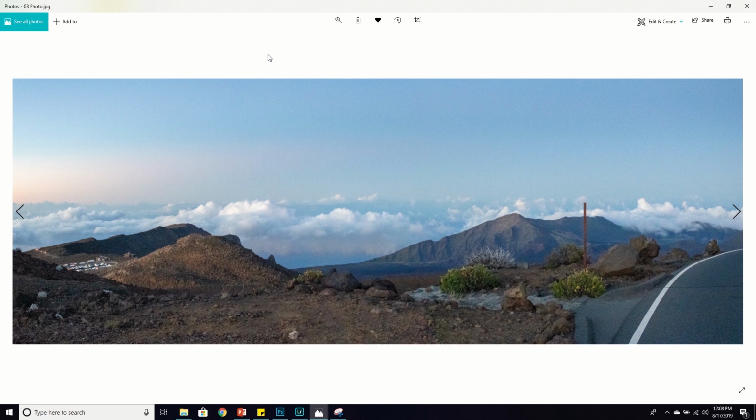This was at the top of the Haleakala Summit in Maui over the summer. It was 10,000 feet elevation, and we got there for the sunrise. This was the view on the other side of the mountain where the sun was not setting.